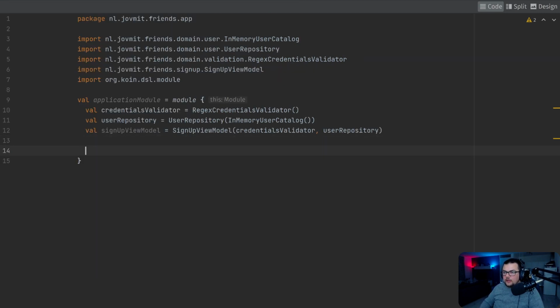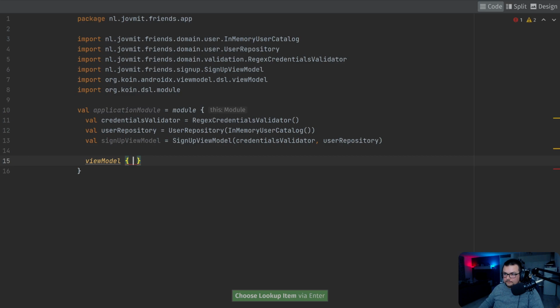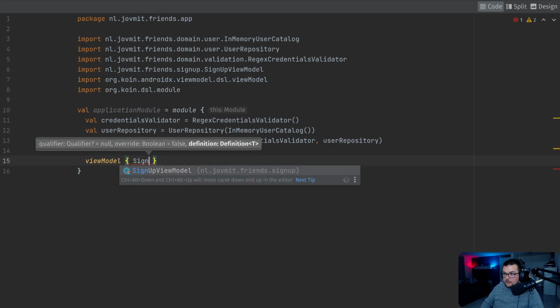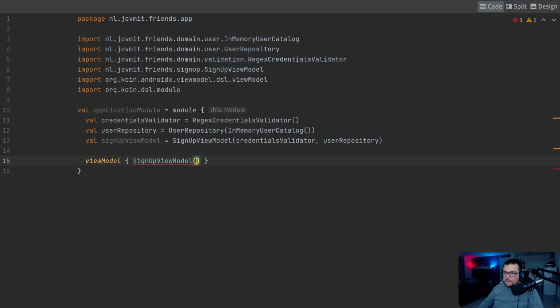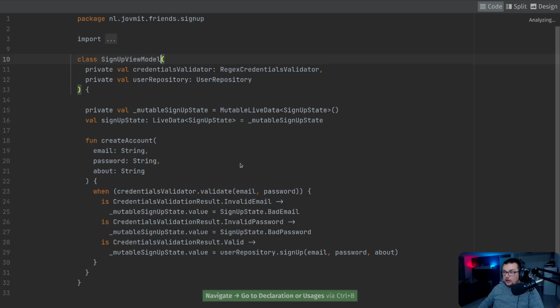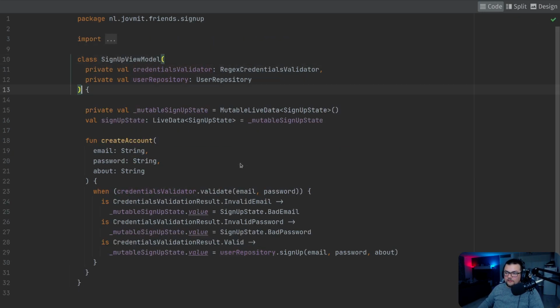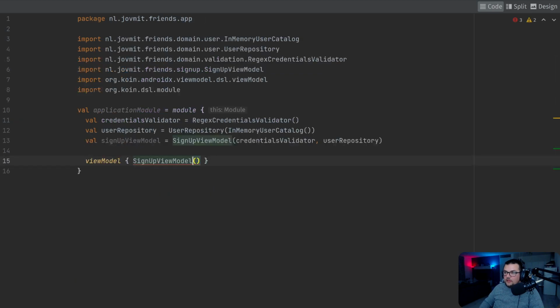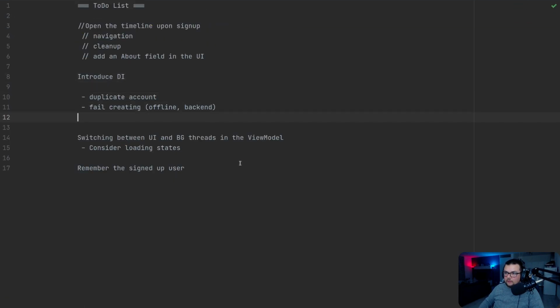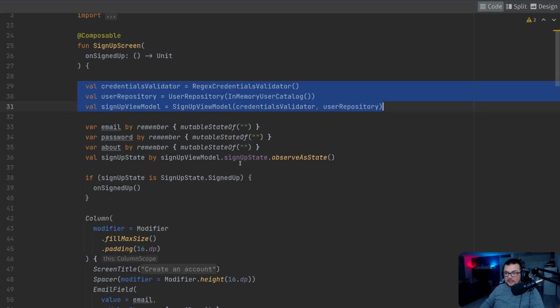So let's close the side navigation so that it's gonna be cleaner. First of all, we have to create a view model, and then this is gonna be our SignUpViewModel. Now this is not compiling because our view model is not actually a ViewModel. It is not deriving from a ViewModel, and I think we have to do that anyway because we have here in the agenda that we would like to be able to switch between UI and background threads in the view model, and the ViewModel that comes from Google is already having scope inside it.